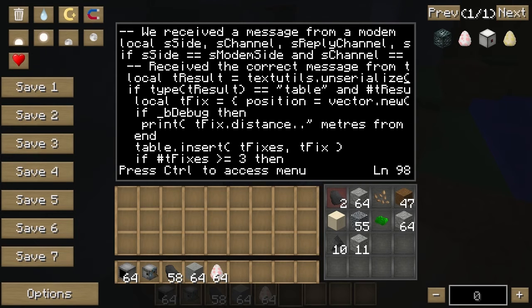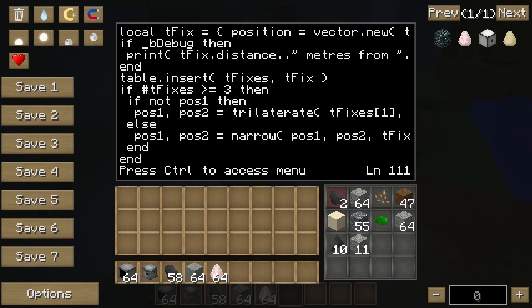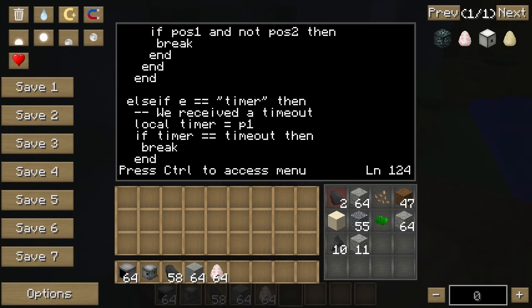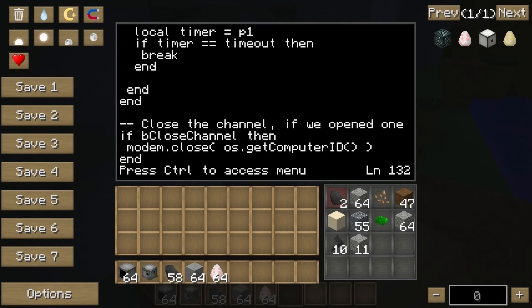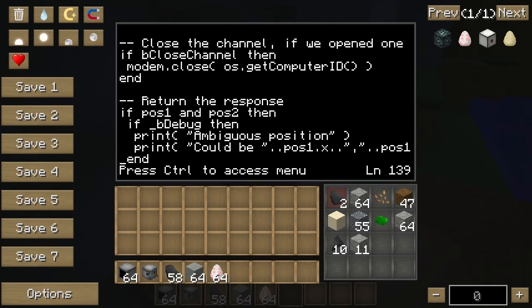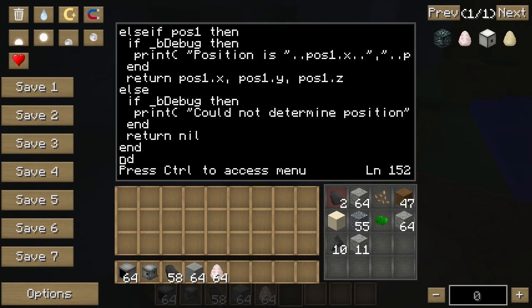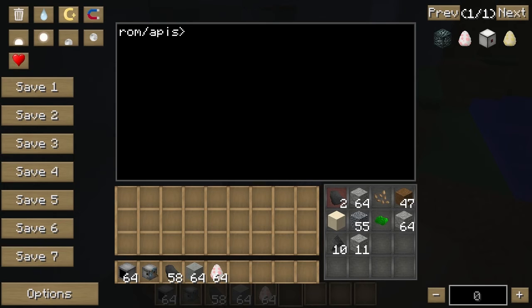Text util, no, that's an API. Timeouts. Return the response. Alright, so there's that one. That one looks like one of the hardest ones.